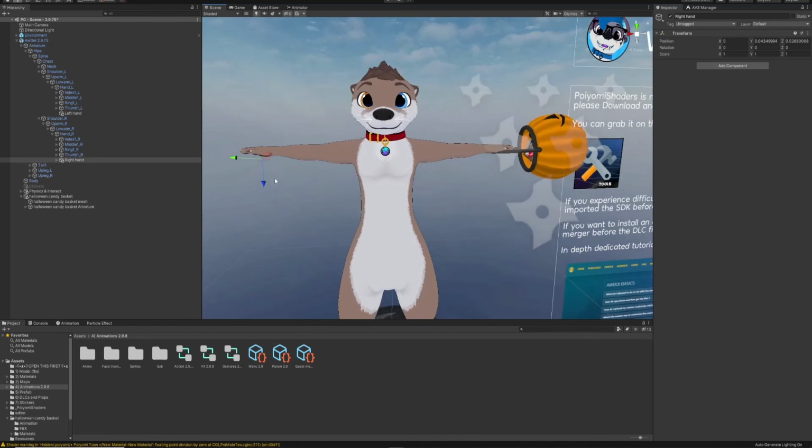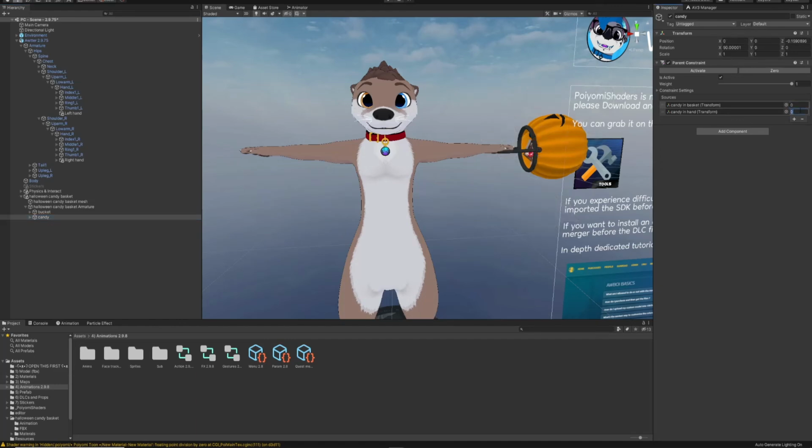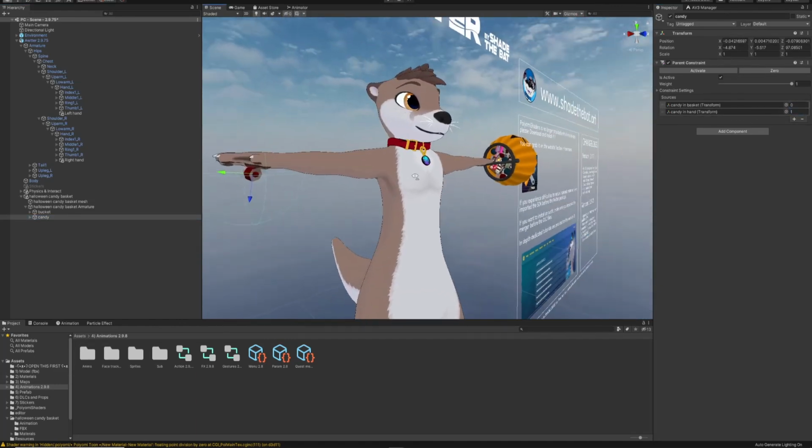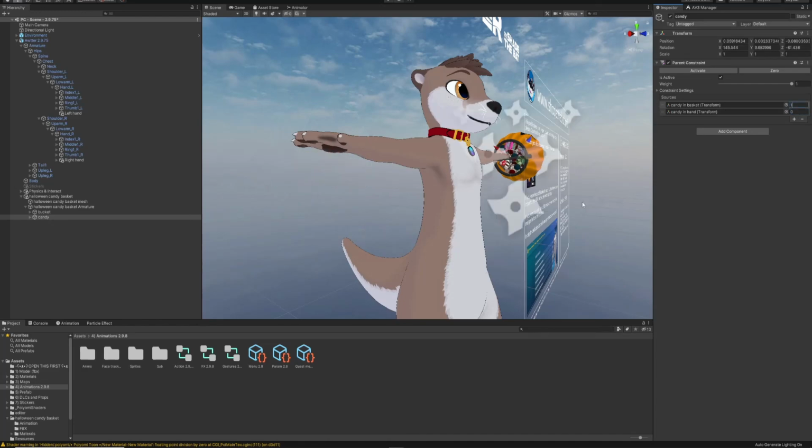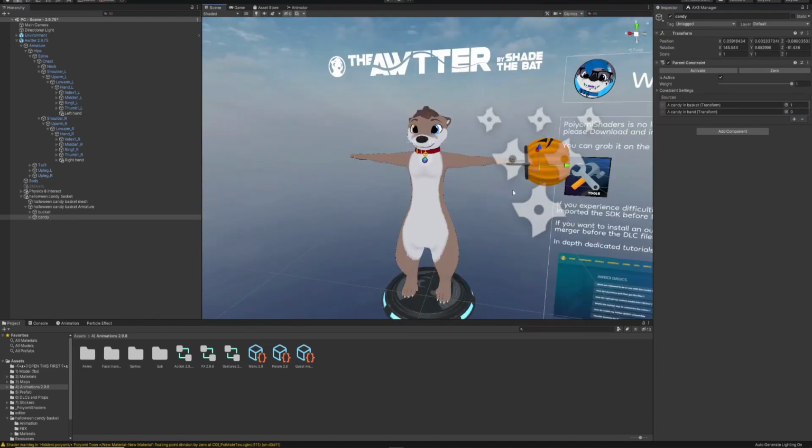And for this one you're gonna have to go into here to the candy and change this to the hand so you can see where the candy is going to be in your hand when you're holding it, and then you can move this around, and then when you're done you just put it back, and then it should be all set.